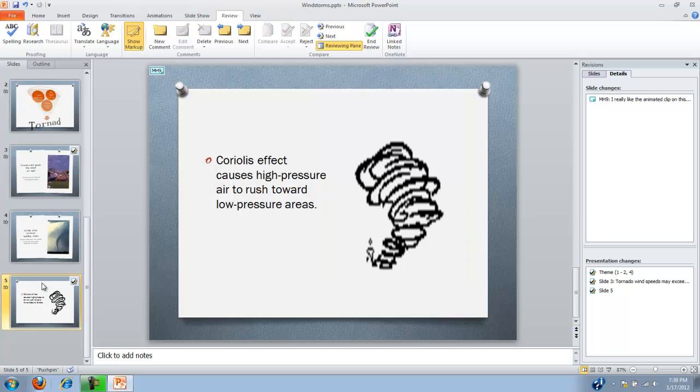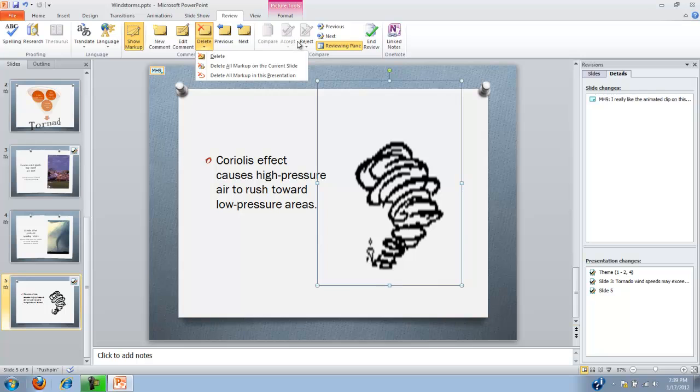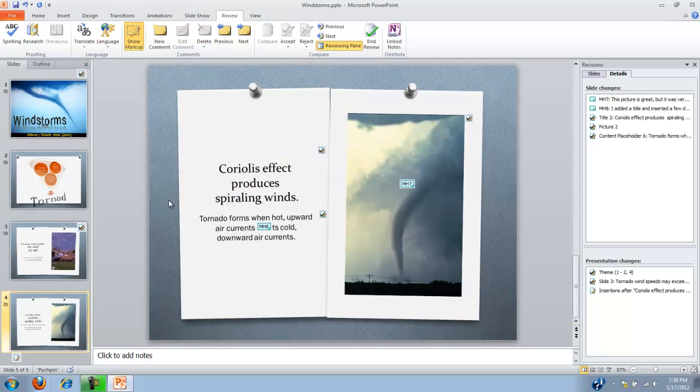So I'm going to click on this slide, come up here, and actually, let's see, hit reject, and I'm going to reject all changes at the current slide. Okay, so that in essence deleted the 5th slide because we don't want the 5th slide.